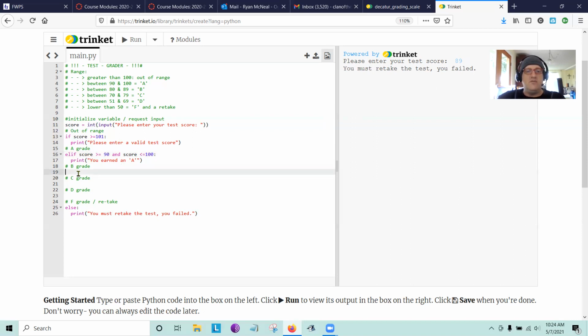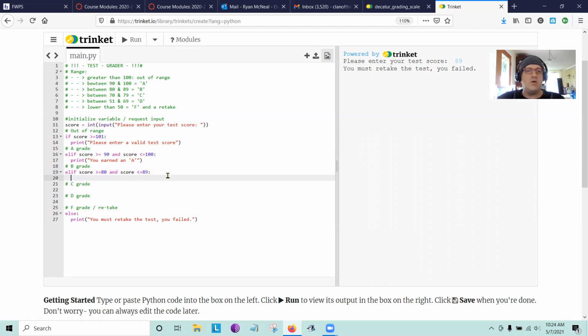Okay, so we have the A entered in there, the A grade. Now let's do the B grade. So elif again, elif what? Score. If it's less than or equal to 80 for the B, and remember, I have to put the variable in there again. Score is greater than or equal to 89, right? And I'm not overlapping my numbers. It's 90 there and 89 there. Put in my colon. Then what I want to happen, print. What do I want it to print? You earned a B.